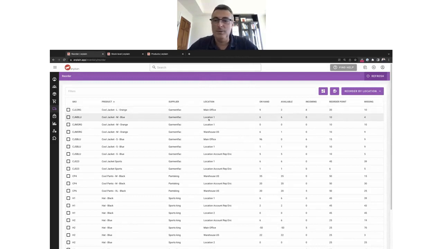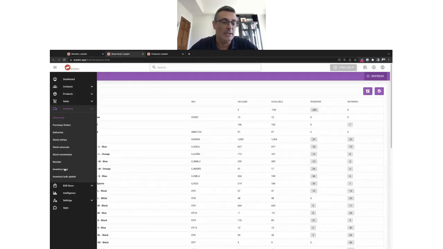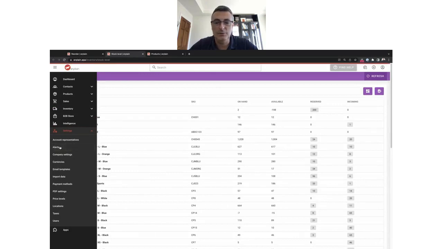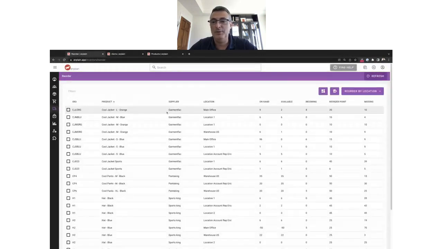In addition to seeing those products that are below their reorder points, you can set up email alerts, so you can be notified when your products are below the reorder points. It's very simple. You go into the settings menu, you click on alerts, you can create a new alert. For example, the trigger could be out of stock, or below the reorder points, so you can set up your alerts that way. So you can see the products that are below the reorder points. You can receive alerts, and then of course we can help you start the reordering process.